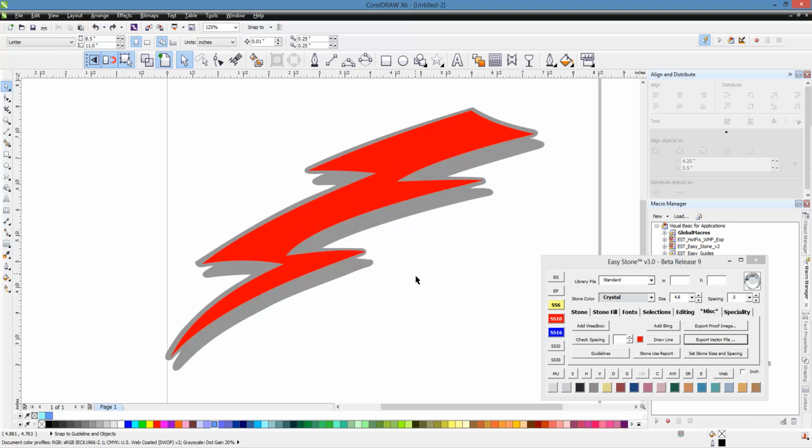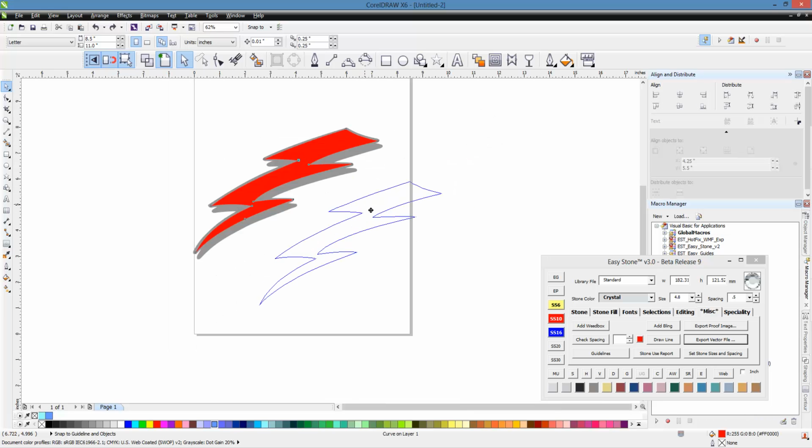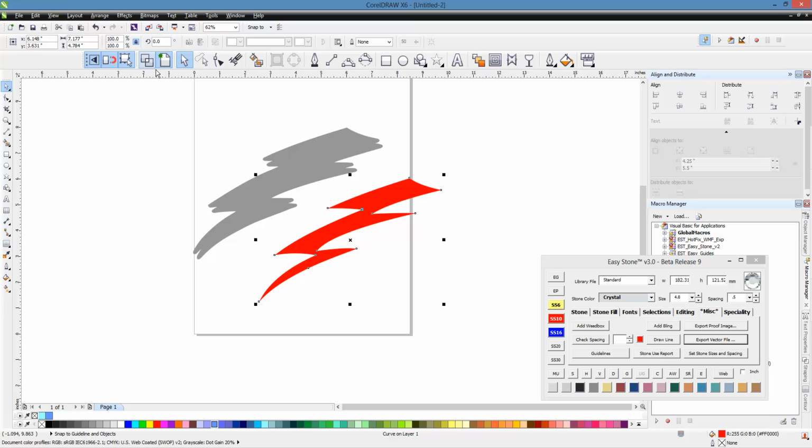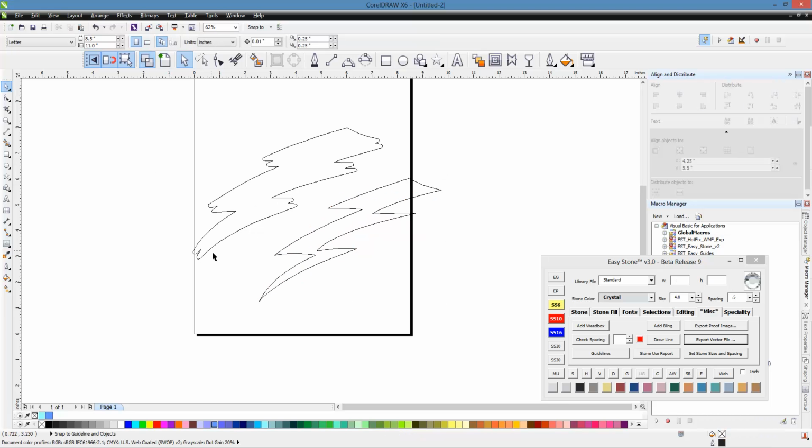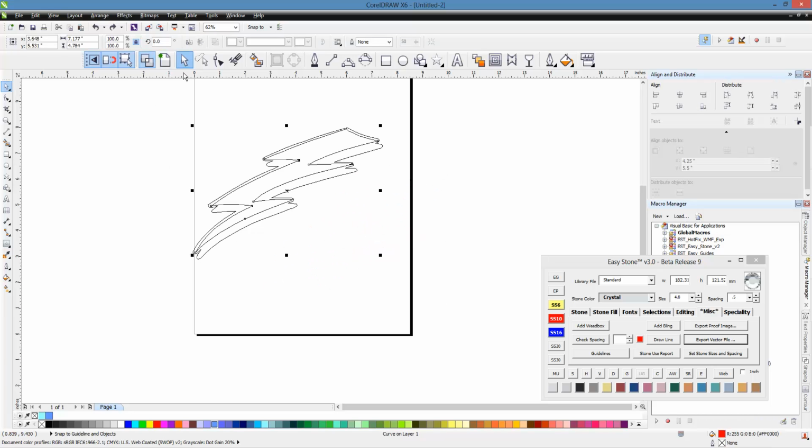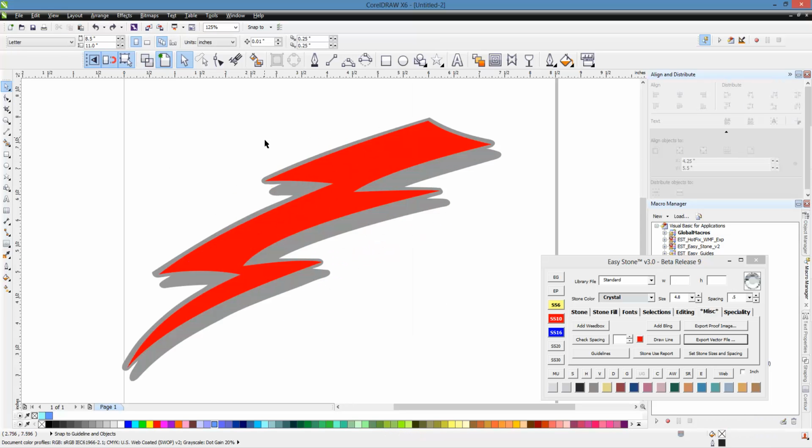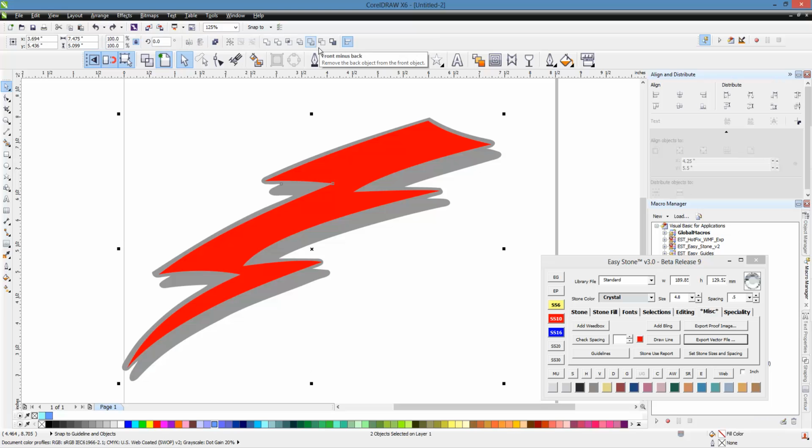So let me show you how this works. First of all, let's take a look at the problem. If we move the red away from the gray and go into wireframe mode, notice that we just have the outline of our gray. Now let's go back to enhanced mode and do what they were trying to do, which was take the red, holding the shift key, select the gray, and choose the simplify option right here.